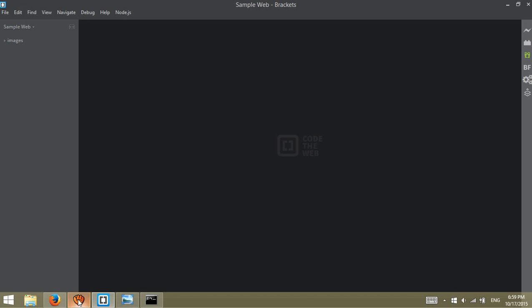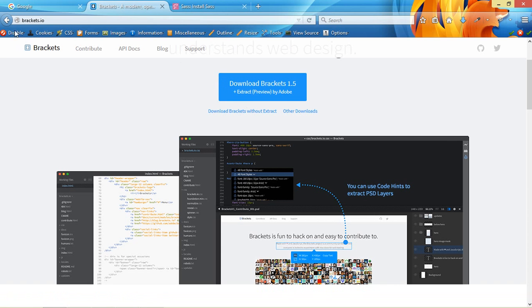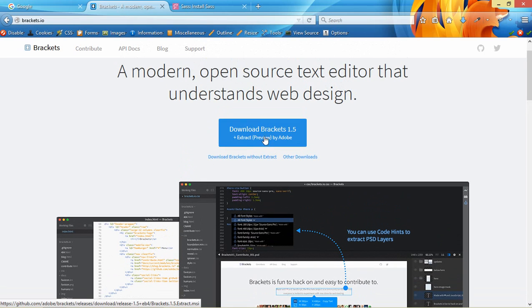If you would like to use Brackets, you can easily go to the brackets.io website, download it and install it. It is free and open source. I mean, it's an open source IDE and it is developed by Adobe. So you can easily download it and use it. Otherwise, whatever your favorite or preferred IDE is, you can use that. It doesn't matter.